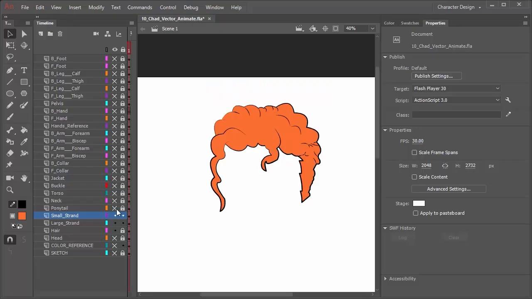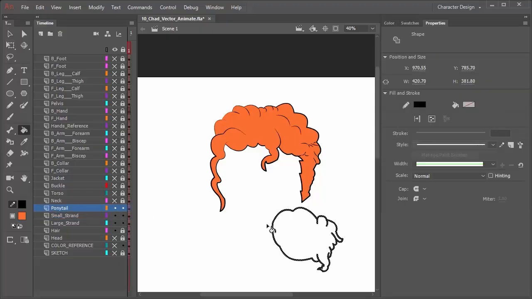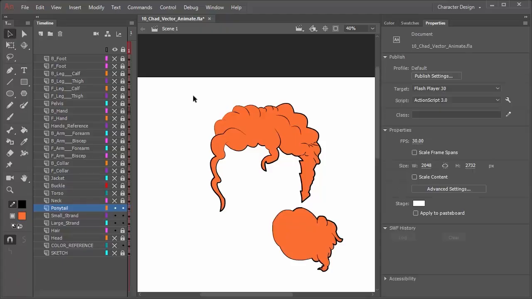There's one more piece of hair we need to focus on. Let's just reveal the ponytail and unlock it. Hit K to make sure we have that paint bucket, and then we can fill it in just like that. And there you are. You now have the head as well as your ponytail and your hair filled in. We'll pause here, and up next, keep filling in the character.